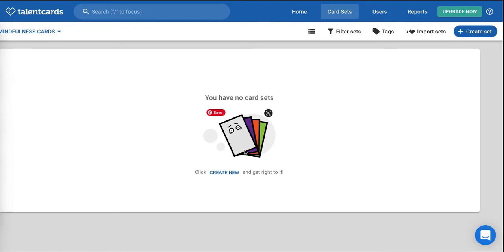Hey everybody, welcome back to Mindful Marketplace and our series of quick tutorials on using the really cool and creative TalentCards micro learning app. This is for those of you who are creating flashcard oriented nano learning or micro learning modules for your courses, your community, your coaching, whatever it is that you can imagine you can do with TalentCards.